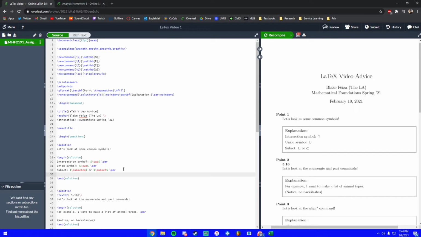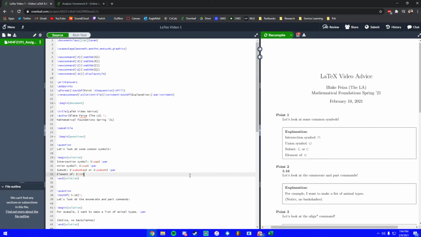On to the next one, we have just the is an element of symbol, you could call it. Element of is a simple one actually. It just is \in, because if something is an element of a set, then you're going to want to say that x is in the set. So it's easy to remember there, and there is that symbol.